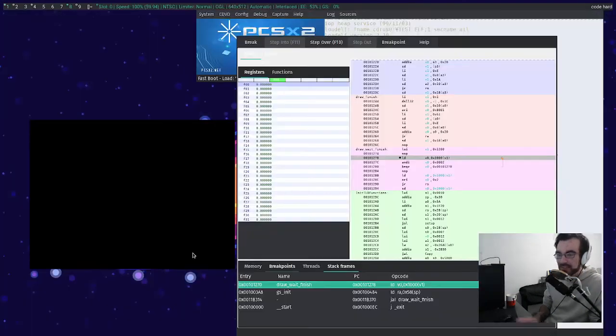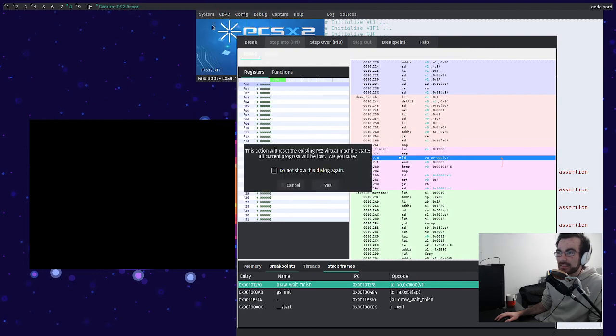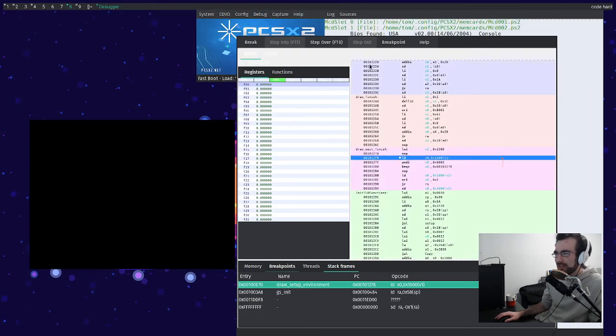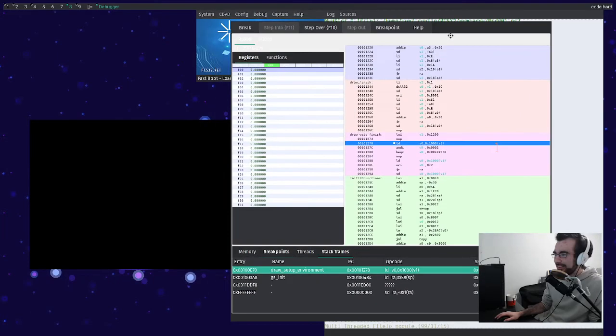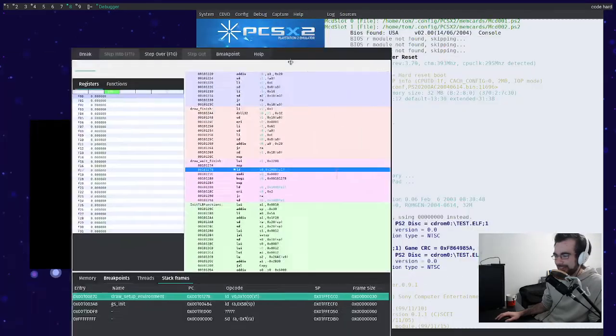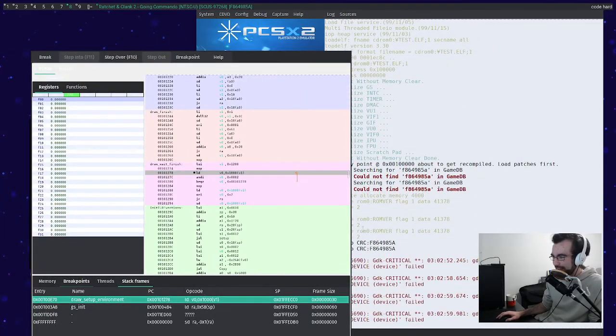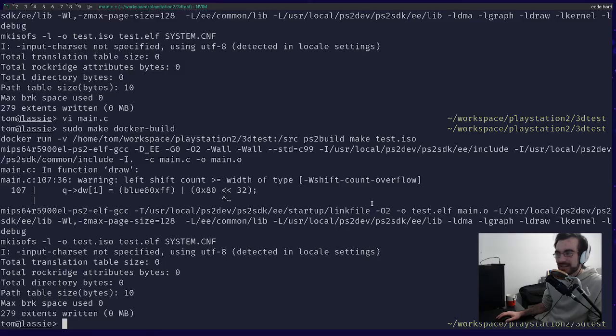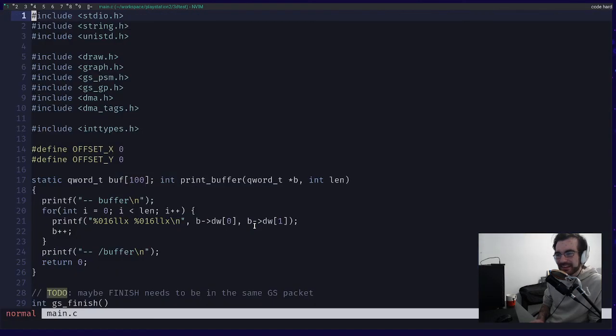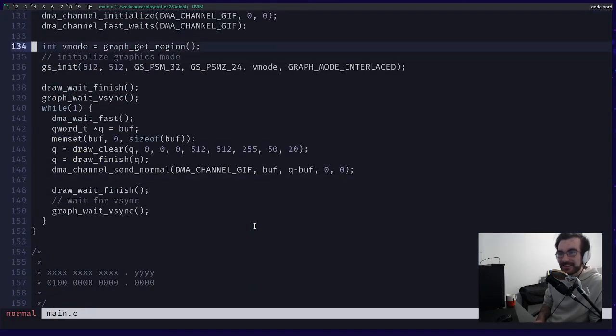I mean, maybe clear doesn't even work like this, right? Like maybe clear is misbehaving here. I don't know. Going a little bit crazy. Draw weight finish never returns. It doesn't even get to clear, right? That's the frustrating thing.